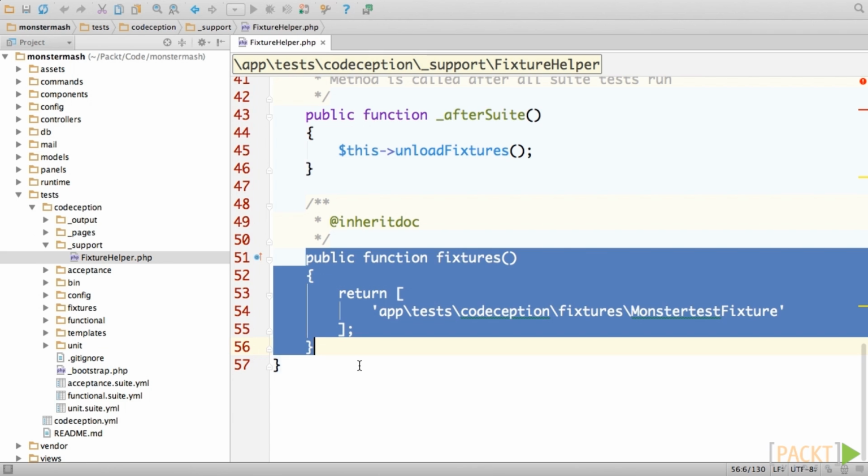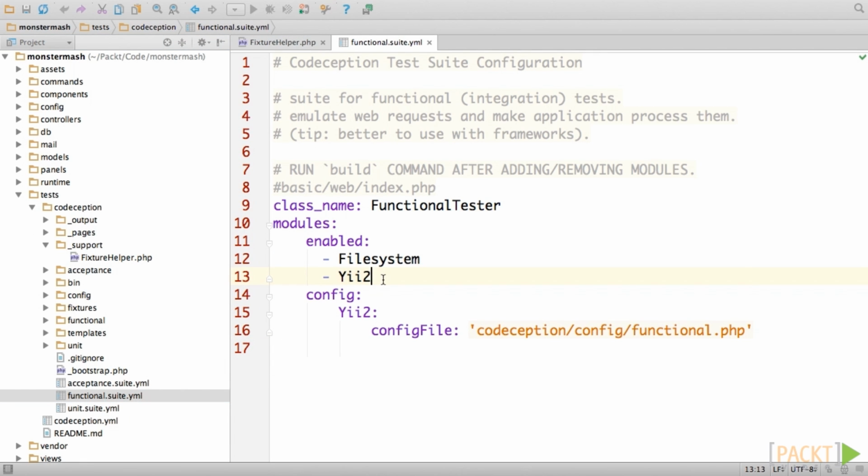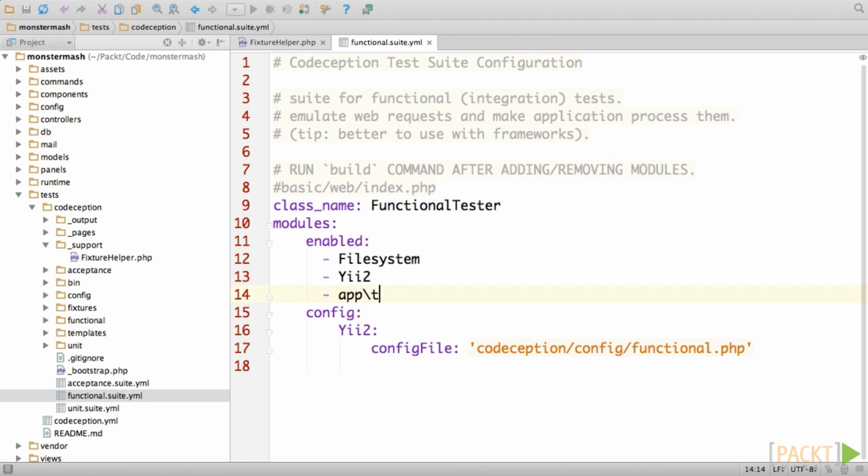Now, we need to tell our functional tests to use this helper each time they run. Open up tests, codeception, functional.suite.yaml, and add our new fixture helper class, taking care to include the full namespace.